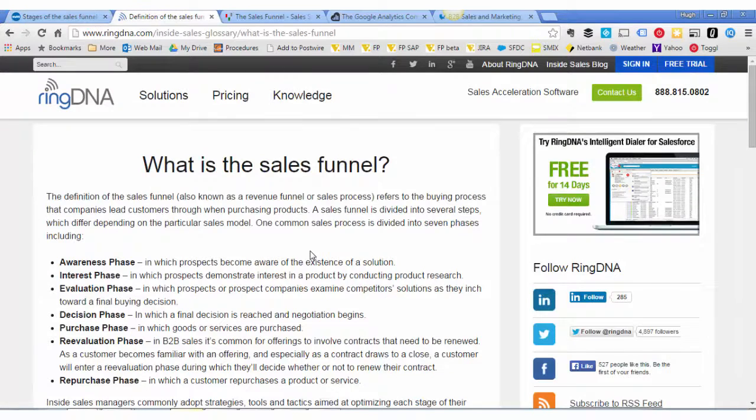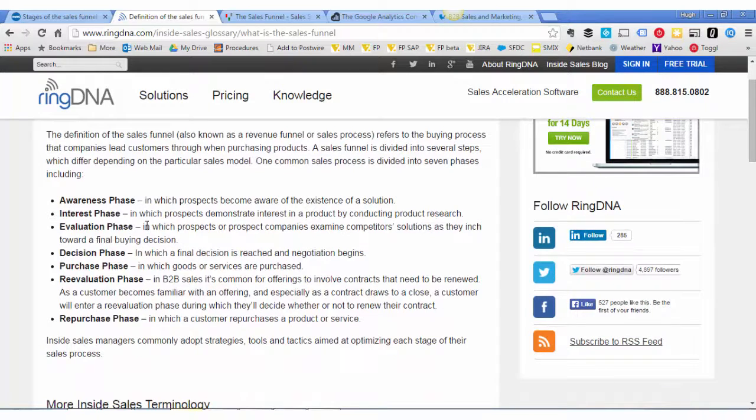Now, next article is Ring DNA. So they've argued, I think, a good change, and that is that it's definitely about the buyer, not about the seller. Awareness, interest, evaluation, decision, purchase. They've gone then into re-evaluation and repurchase. And I think that's an accurate description of maybe a customer journey or customer funnel. But really, if you think about the funnel metaphor, it's about lots on the top, a few in the bottom. And the reality is that re-evaluation, we should be looking to get customers to buy again and again and again.